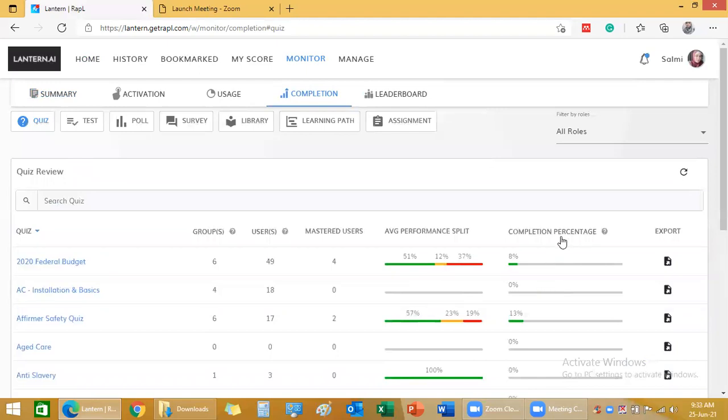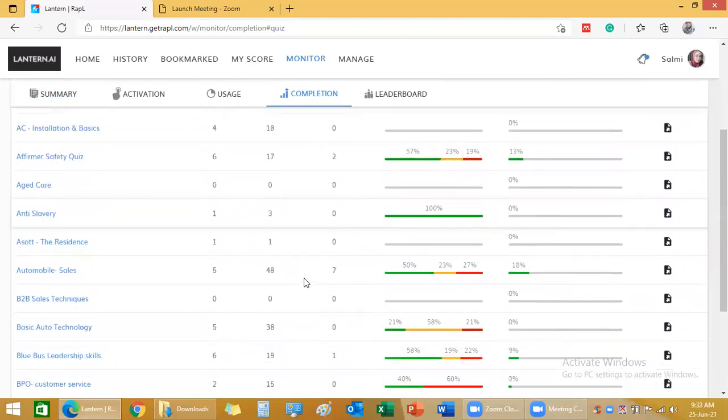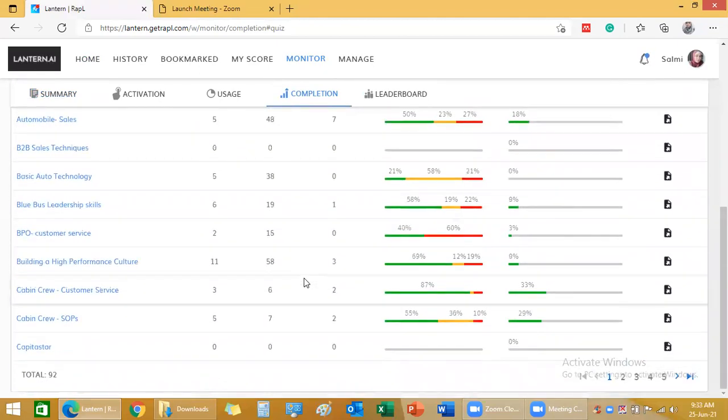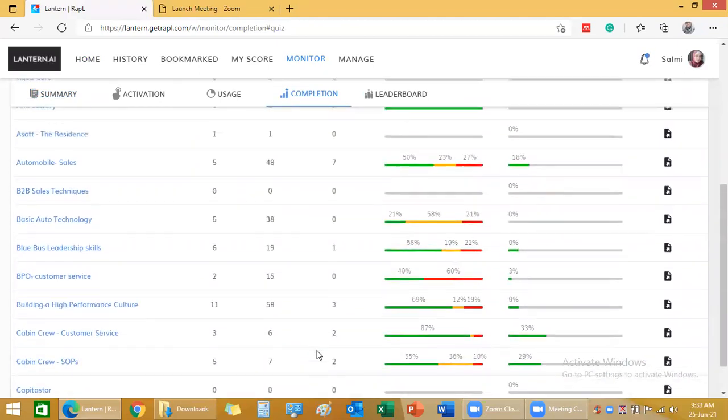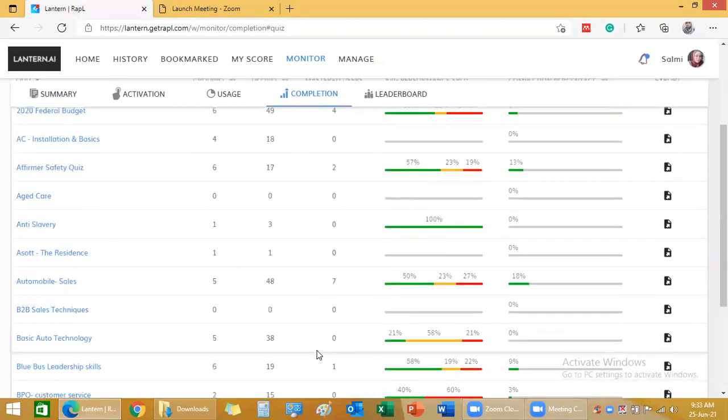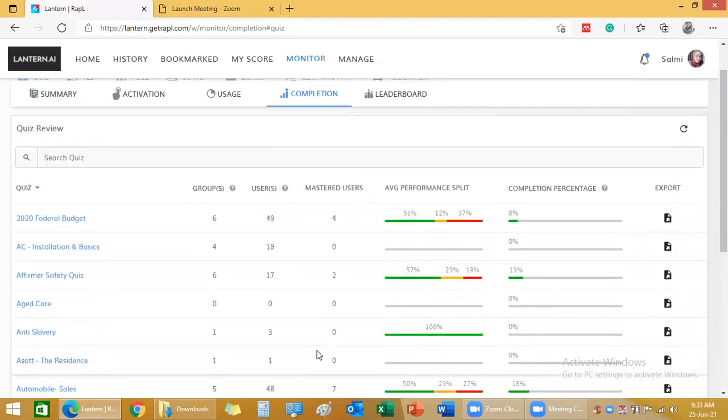In terms of the completion percentage, only 8% has completed because only 4 users have completed the quizzes. Now you can also export them. If you just click here, the data will be exported to your Excel sheet. So what you need to do is concentrate on the performance of the users to see the comprehension level, the understanding level of the content that you have uploaded in RapL.